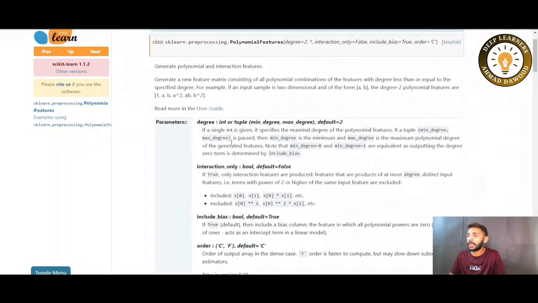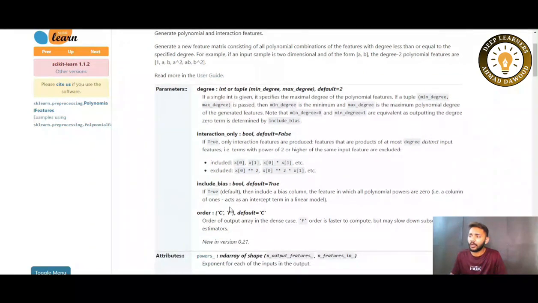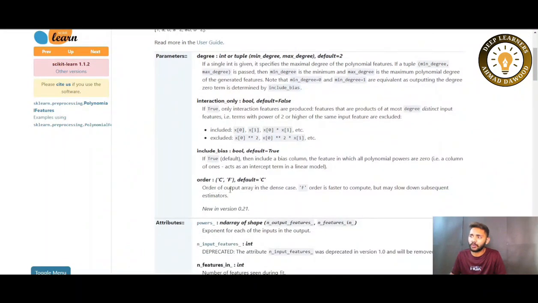Okay, come back here. So interaction only, you have understood, is if you are interested in just interactions. In our case, we are not going to use that parameter. We will just use the degree parameter and include bias. And order: here they have mentioned that for the order of the output array in the dense case, F order is faster to compute but may slow down subsequent estimators. So we can get the same result if we use F also. But the default parameter is C, so we can get our result with that parameter also.